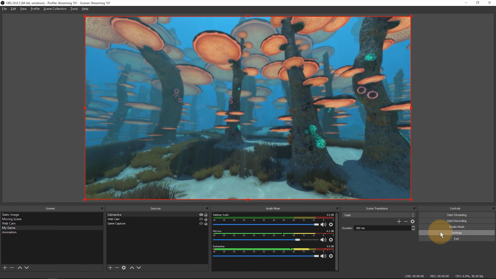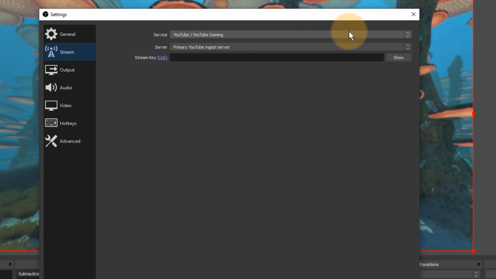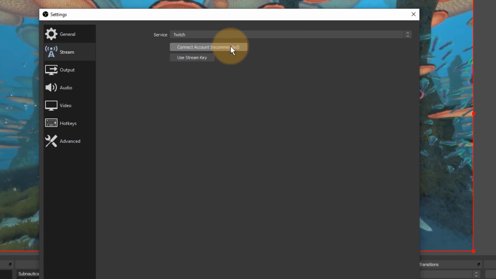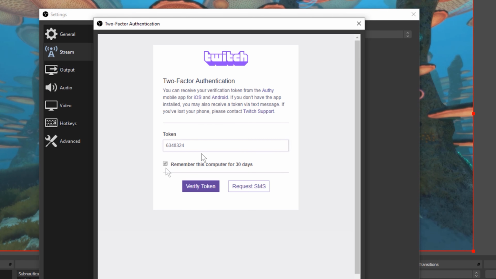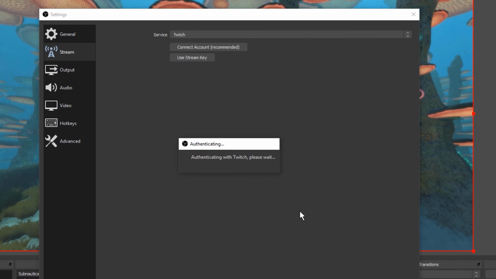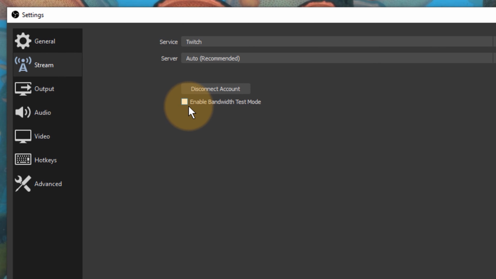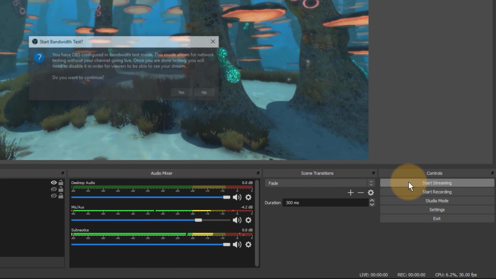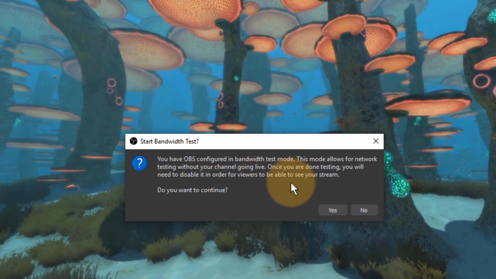But Twitch has a cool option I just wanted to bring to your attention, and that is kind of a bandwidth test option. Let's go log into Twitch here quickly, and I'll show you what I mean. Let me go and connect my account. They might send you a little access code here to verify your authenticity. And that's all I need to do for Twitch and for Mixer. There's this little tick box here which says enable bandwidth test mode. And when I click that and hit OK, then I could click start streaming, but I'll get this little info box here which says you have OBS configured in bandwidth test mode.